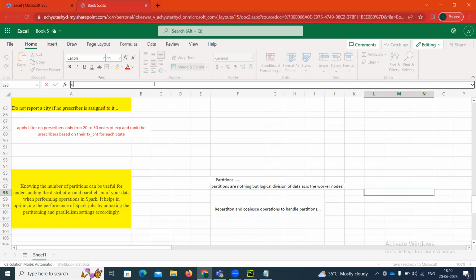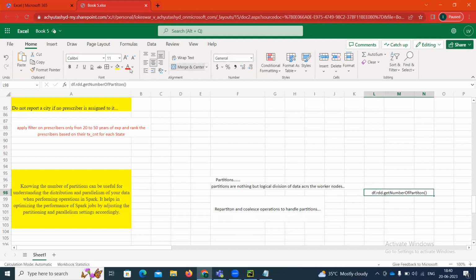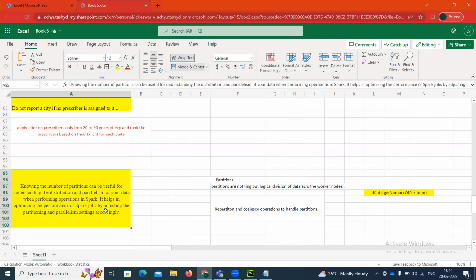Okay, that's nothing but df.rdd.getNumPartitions. By using this, you will get to know how many partitions are present in your data frame. It will give the number 8, or 6, or 7, or 12, or whatever. By knowing the number of partitions, it is useful for understanding the distribution of data.